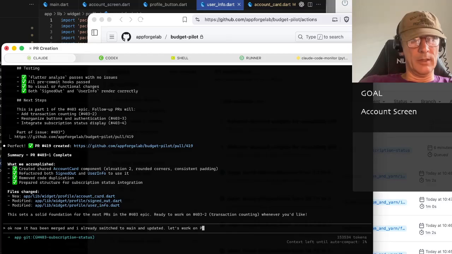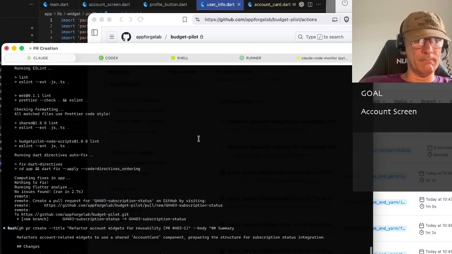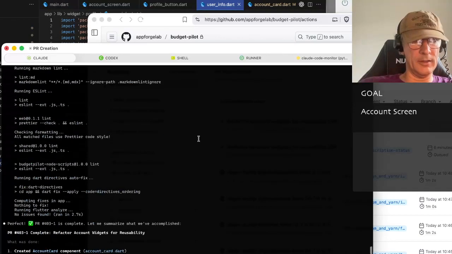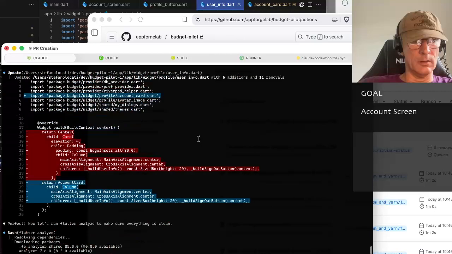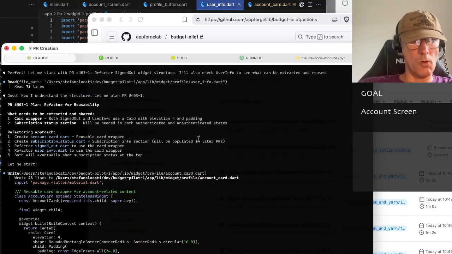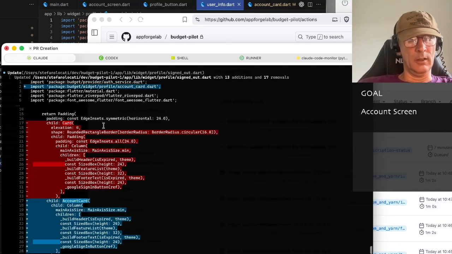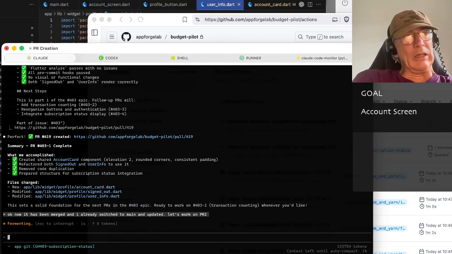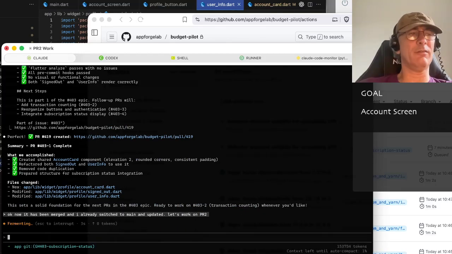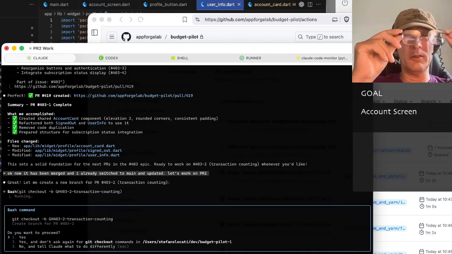Let's work on PR2. I forgot what that was. Let's see if we can find it. Add the transaction counting. Create a helper to count transactions from the DB. Add transaction usage display logic and show the number for free trial. For active trial, which is the same as free trial. I would say create test, but this is a select star from a database table. What do you need a test for that?